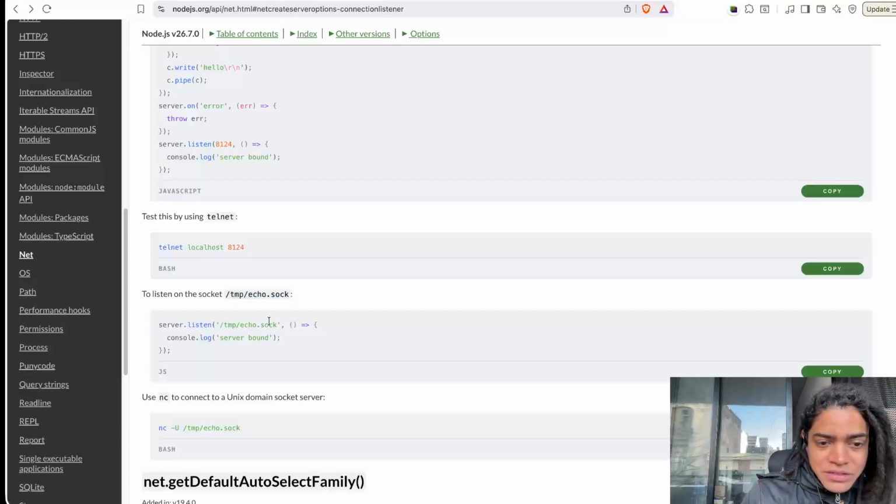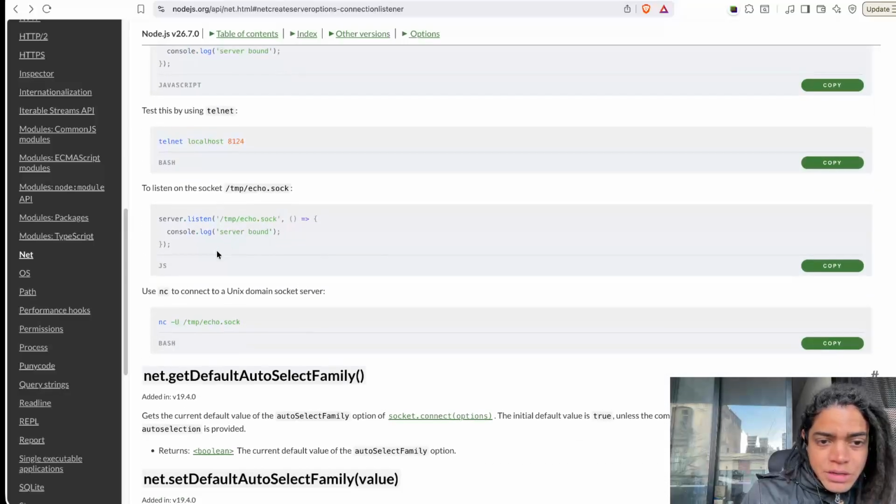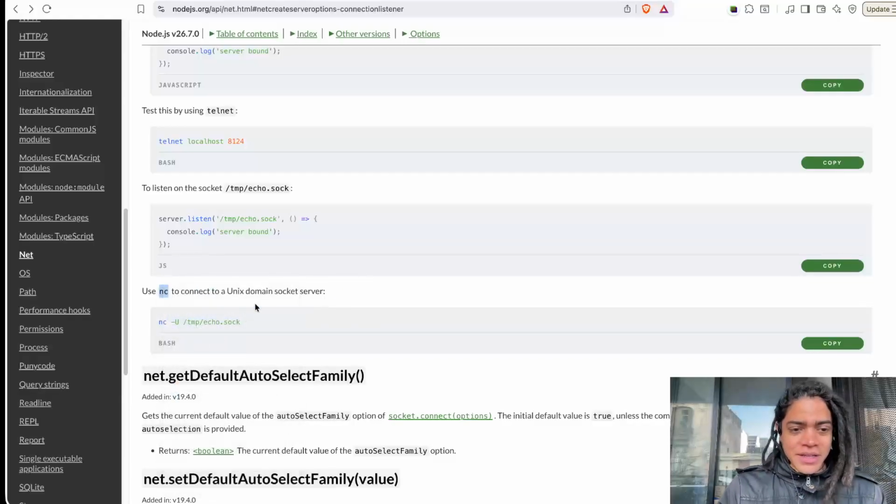Hey, let me now listen to this socket, which is a file, right? And here it is using the NC to connect to a Unix domain server. This is a good segue because what in the French toast is an NC, bro? Right? And I'll be right back.